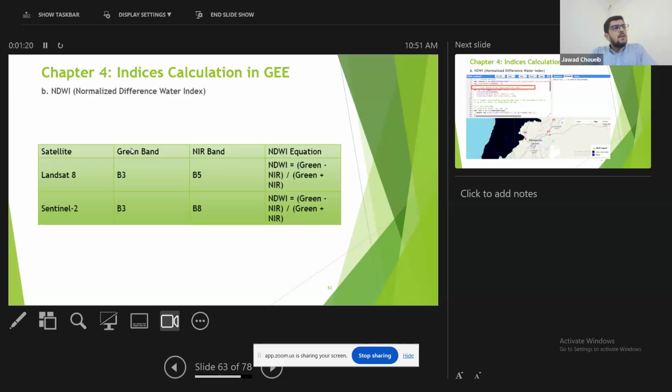Also, to calculate NDWI, we can use Landsat 8 with the green band and near infrared. So the green band for Landsat 8 is B3, and the near infrared is B5. For Sentinel, the NDWI is calculated between B3 and B8.